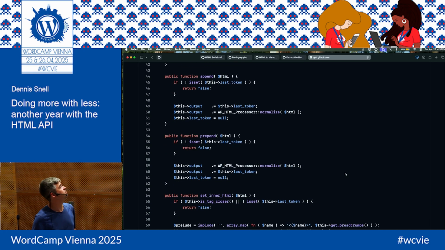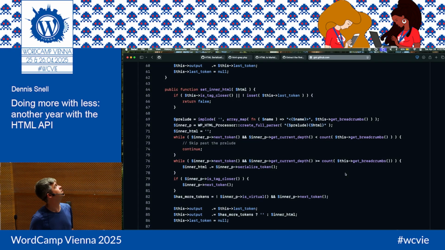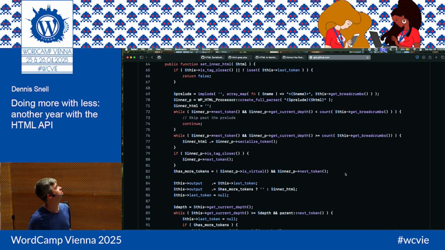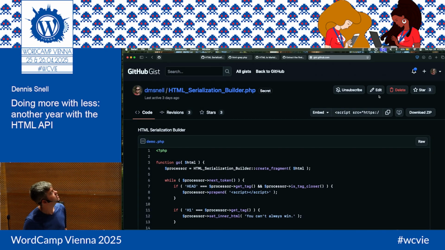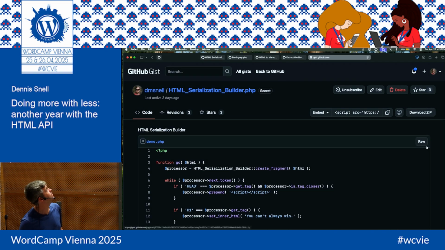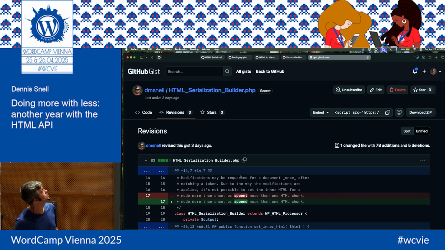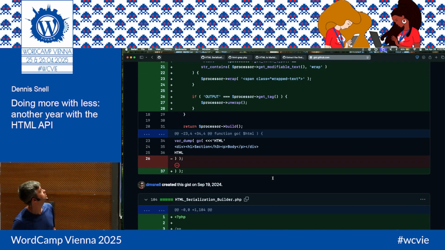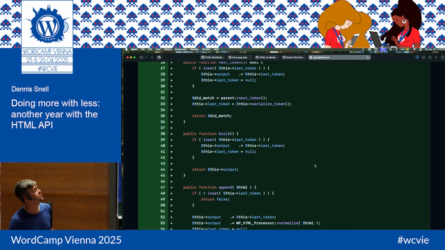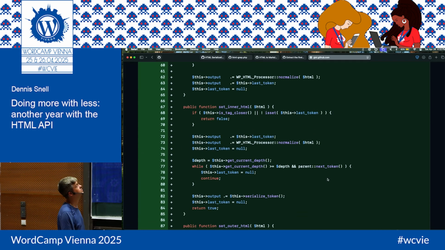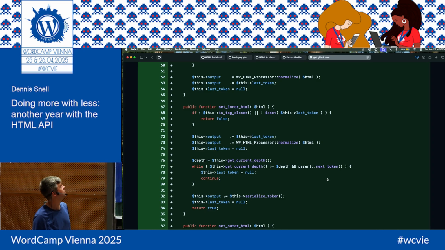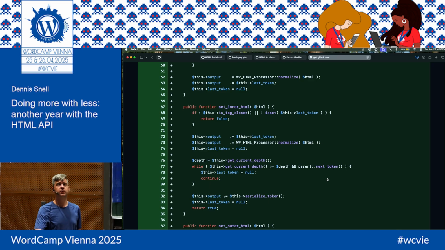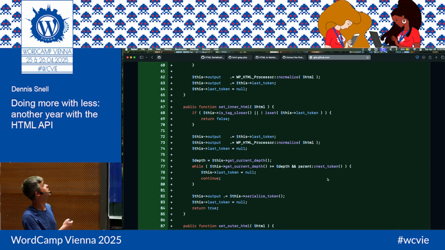Inner and outer HTML basically work the same way, but they're more complicated. I should have included the previous version of this. Let's see if we can go back. By the way, I sat down at a table and did this whole thing in like an hour last September. It's something any one of you could sit down at a table and make.